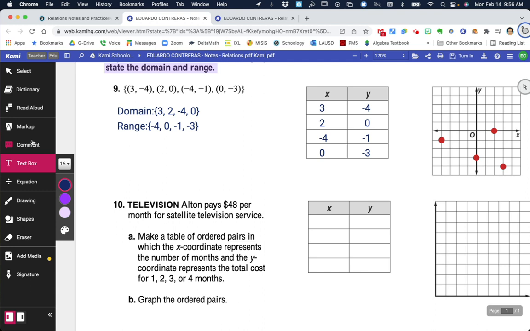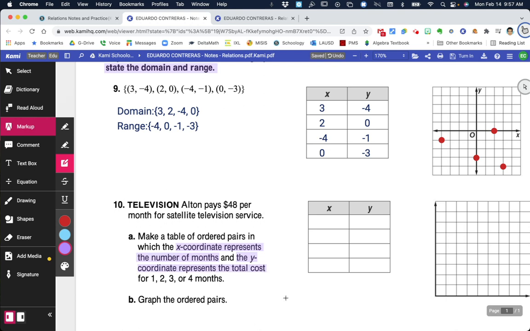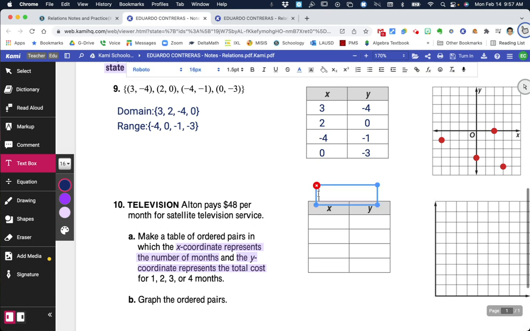Let me highlight that. I'm going to go to markup. The X coordinate represents the number of months. The y coordinate represents the total cost. For 1 through 4 months. So from what I can tell, I'm going to go back to my text tool. The months go here.